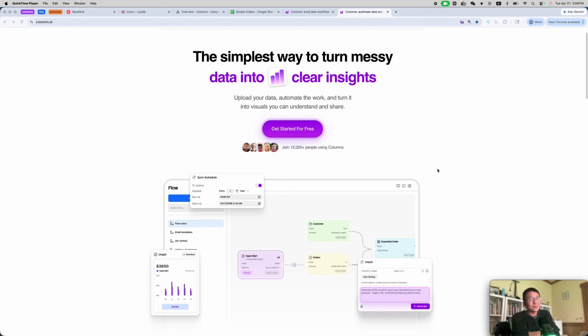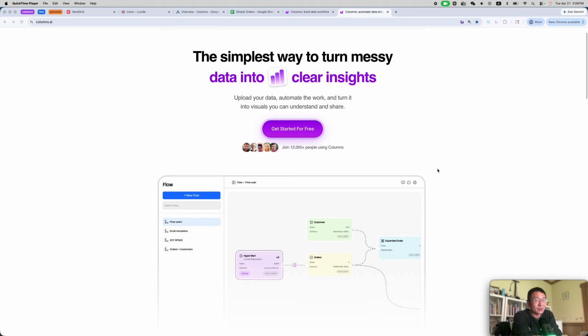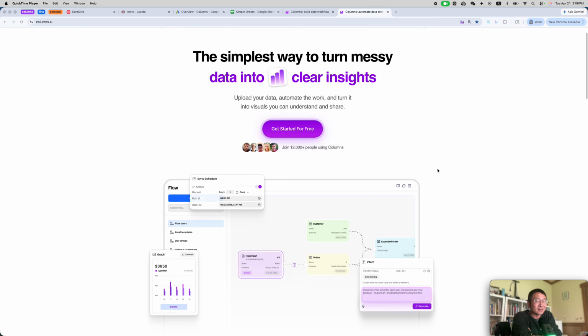Hi, focus. Today let's talk about Columns Flow and the new series of products available on the Columns platform.